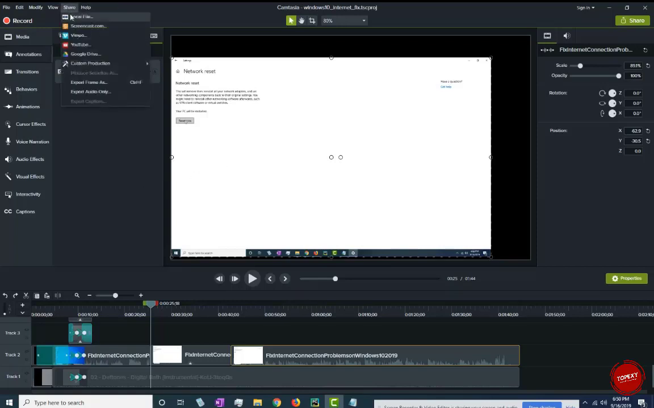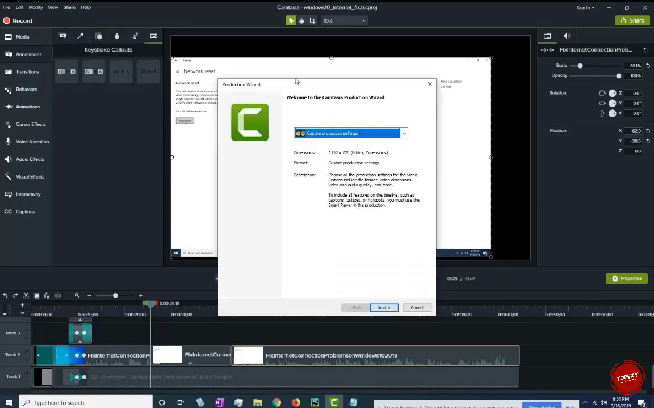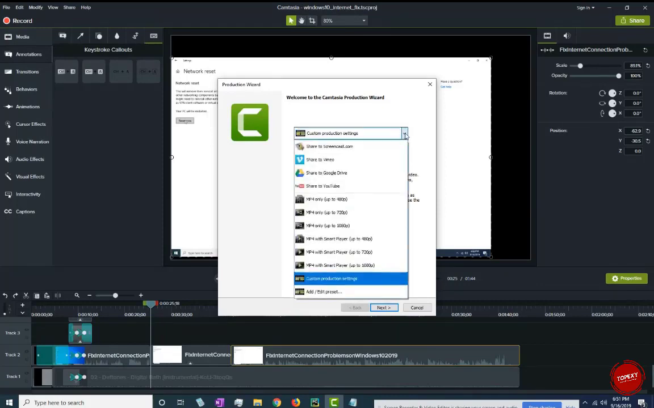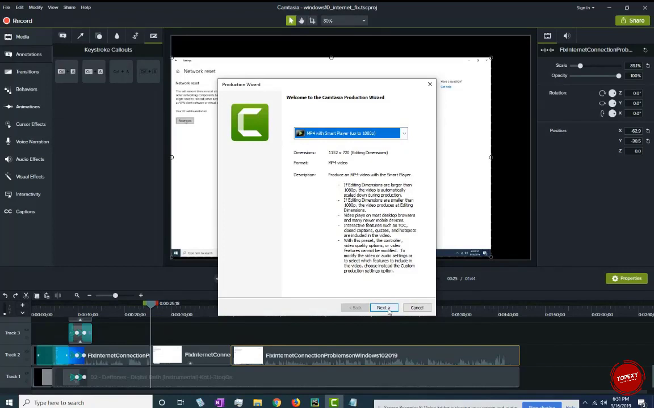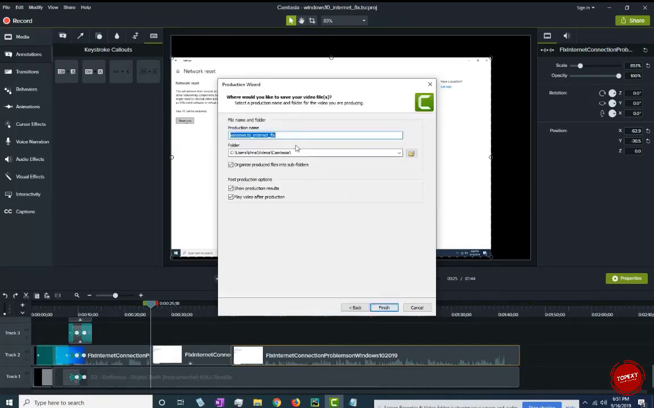To do that, go to Share, Local File. Okay, and then it's going to give you these options. Basically, what I recommend, if you want to share to YouTube, you can do that. However, I would recommend the MP4 with Smart Player up to 1080p. So you would just click on that, click Next, give it a name, and then click Finish, and that's it. Then it's going to go ahead and create the video.